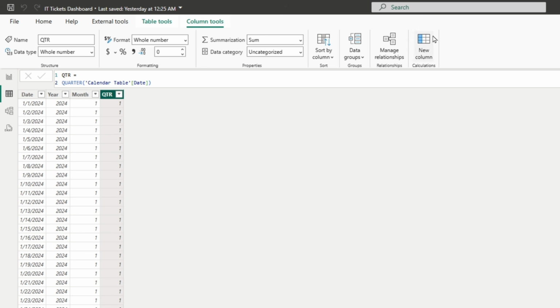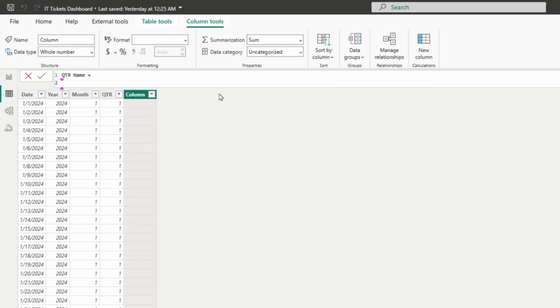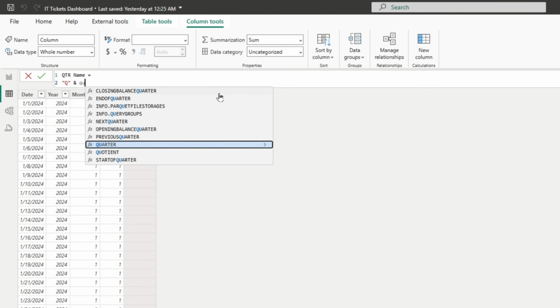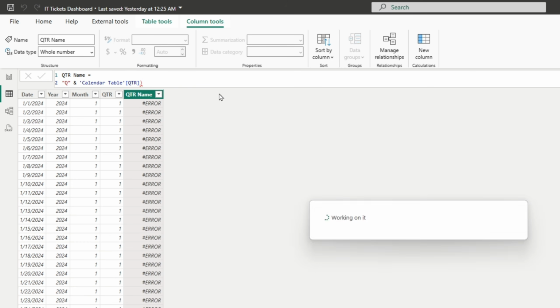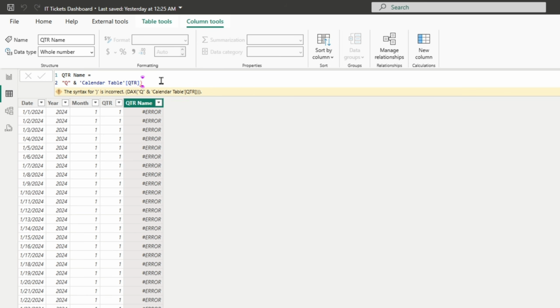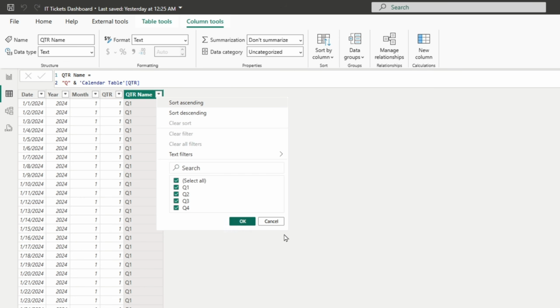So let's do that. Let's select new column, and let's name it quarter name, equal to, and let's put the letter Q under quotation marks, and let's connect it using an ampersand, and let's connect it with our quarter function, or sorry, with our quarter column. Close parentheses, press enter. Okay, now we have an error because I added a close parenthesis by mistake. Let's just remove it. Oh, here it is, it works. Let me check. We have Q1, Q3, Q4.